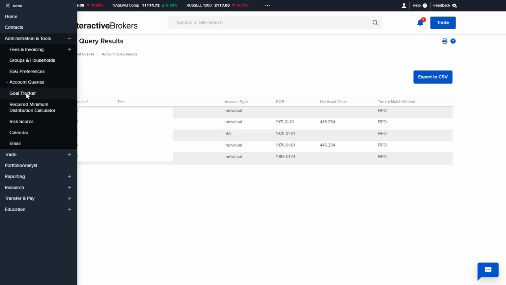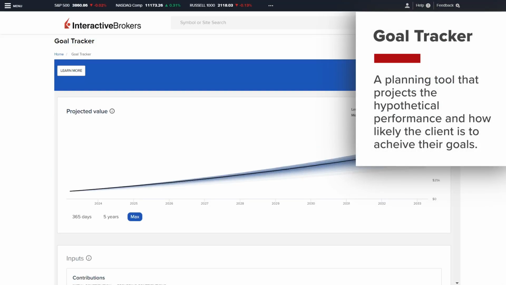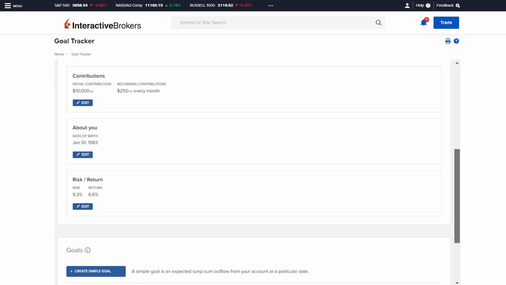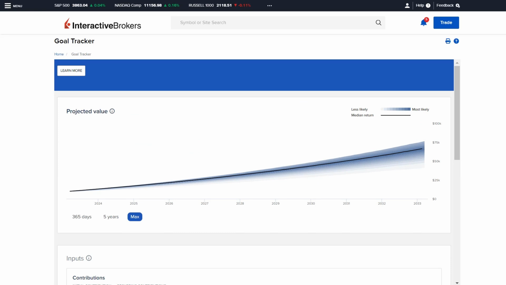Once the query is run, the results are displayed in a table which can be downloaded by clicking Export to CSV. Goal Tracker is a planning tool that projects the hypothetical performance of the client's portfolio and monitors how likely they are to achieve their goals, such as college savings or retirement goals. The advisor sets the inputs, such as monthly contribution amount and target risk and return, as well as the client's goals, and the advisor can view the projections and the likelihood of achieving those goals.